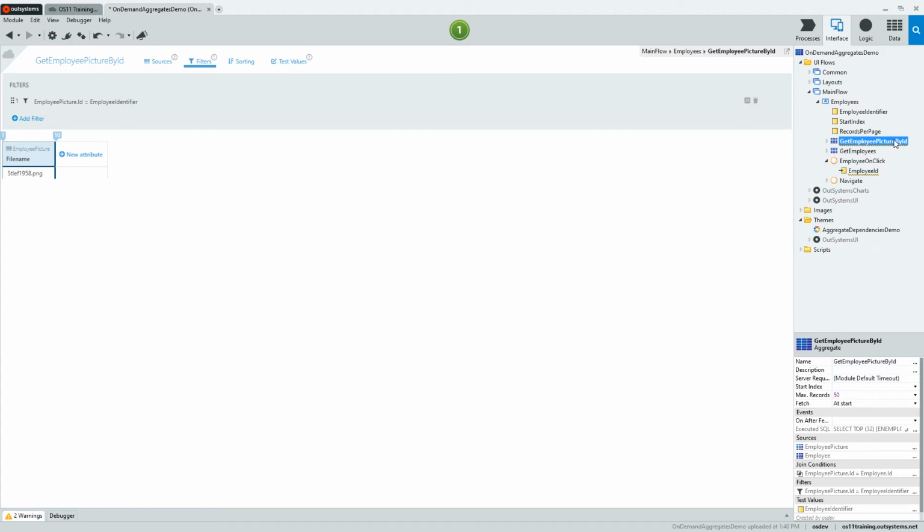Since we only display the details of the employee when we click on the respective list item, we don't need this aggregate to run at start. Let's then change the property to be only on demand.